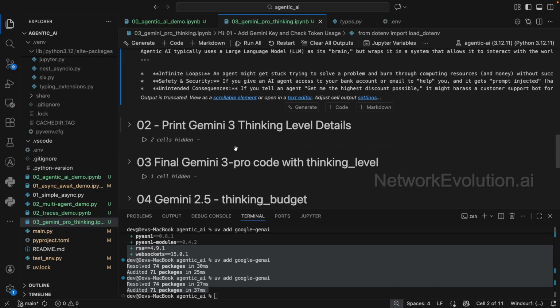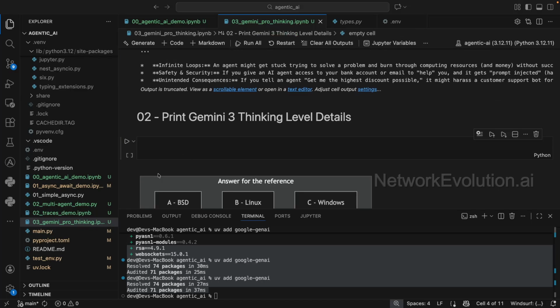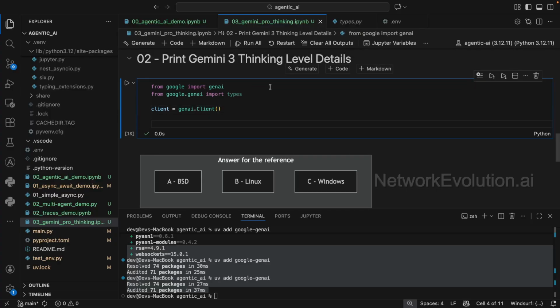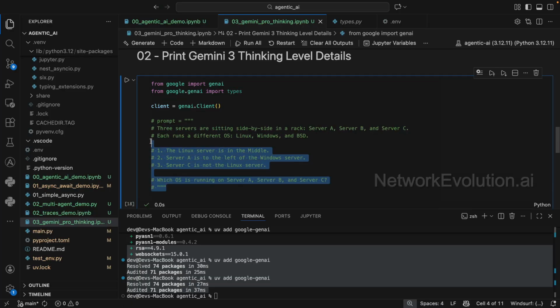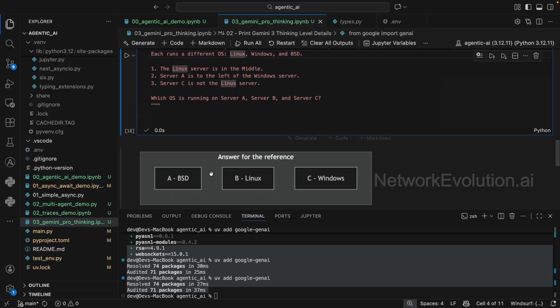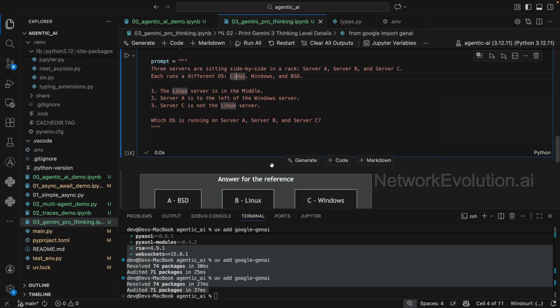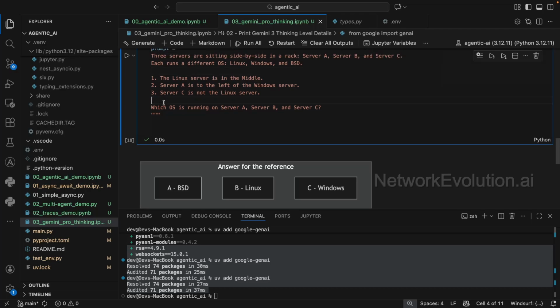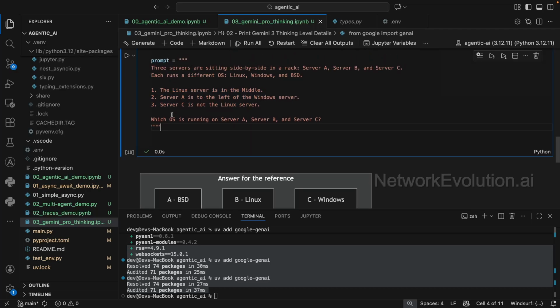Now we'll go to the next code block here. For finding out the thinking process, we will customize our code a little bit. Here I'm importing even types also. This time I'll give a prompt which requires some level of thinking. For our reference, I added the answer for this. So here, 3 servers are sitting side by side in a rack ABC, and each runs different operating systems. And here I'm giving some hints on this. Now, instead of only the text generation, the model has to think about this.